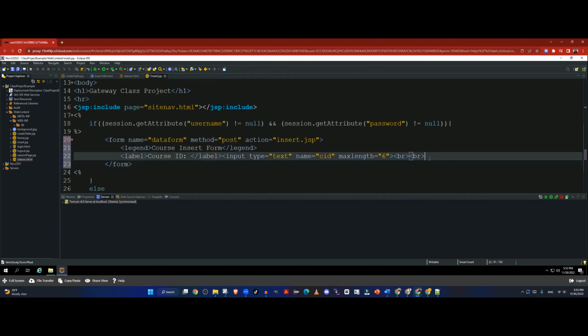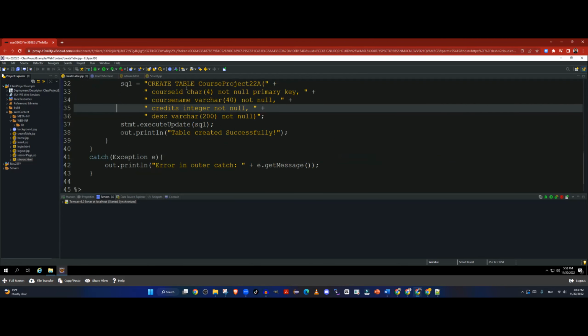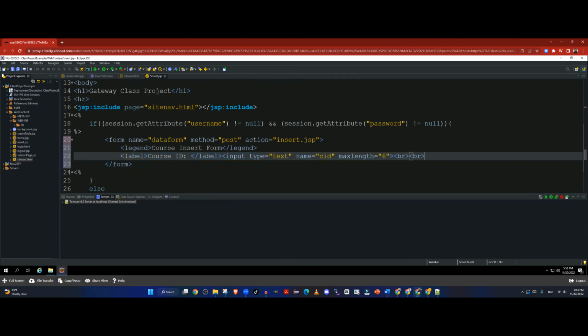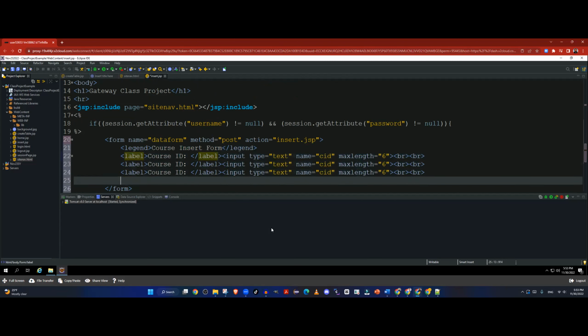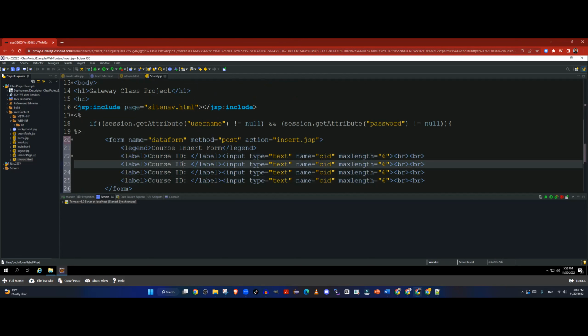How many fields do we have in our table? Six? 4. Oh, and the other one. Yeah, so it's course ID, course name, credits, and description. 4. Okay, so let's copy this and paste it 3 more times. Course ID, course name.